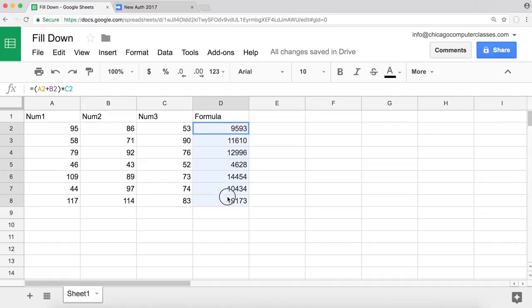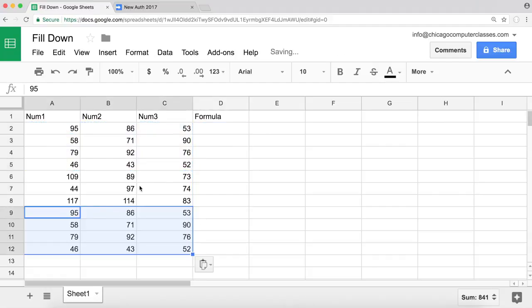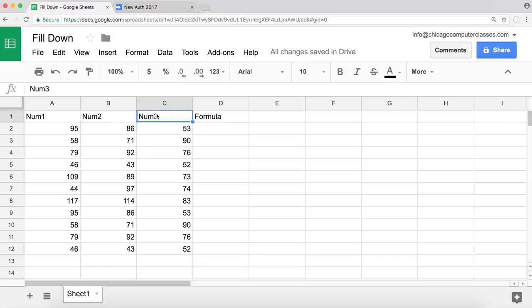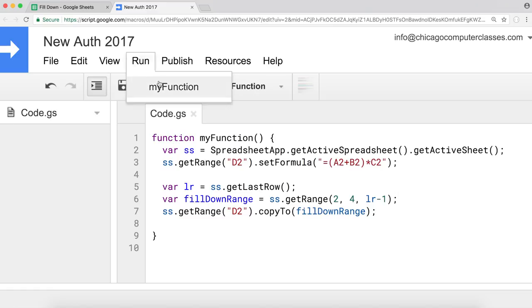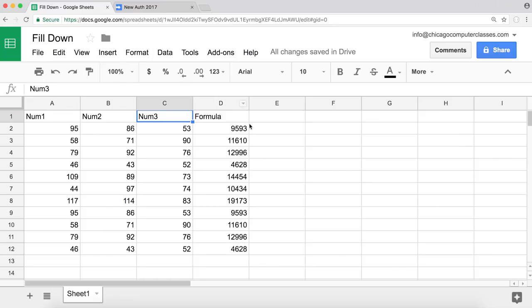Now since we're on this, we should also test that this works for any number of rows. So if we go ahead and add more rows here, that should work exactly the same way. So I'll go ahead and run this function, and if I go back, you'll see that it figured it out and copied it down. So that's how you can actually set a formula and copy it down when you need to do this.